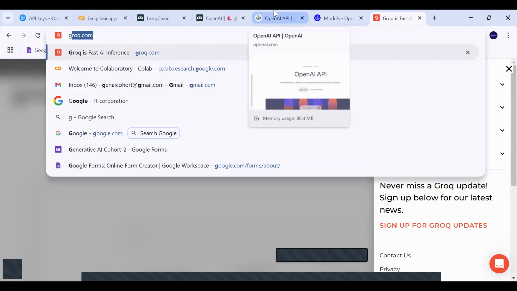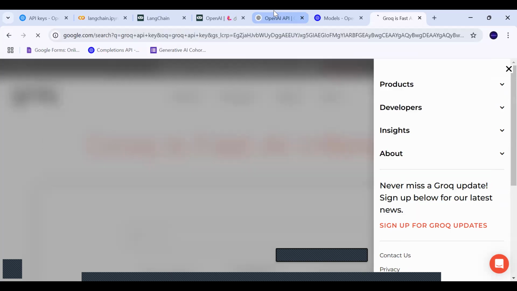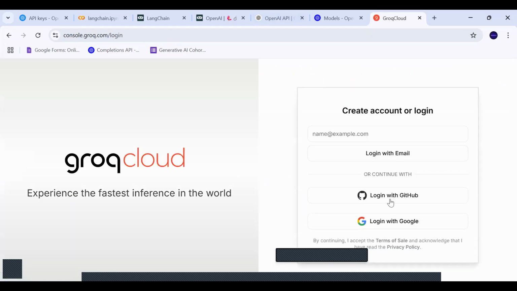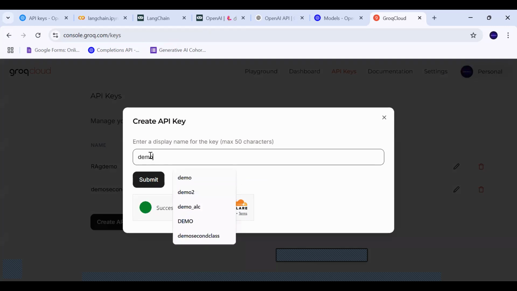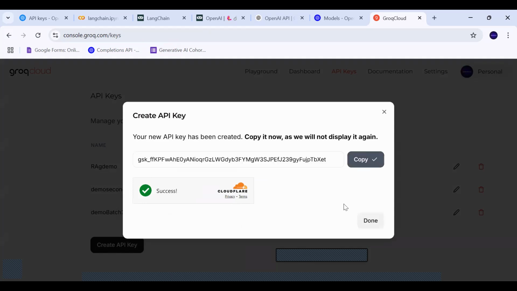Where is the documentation? Groq API keys. Similar to how we created API keys for OpenAI, we need to have API keys for Groq as well. So let me create an API key, demo batch 2. This is my API key, copy, paste, and I will go back to my LangChain.